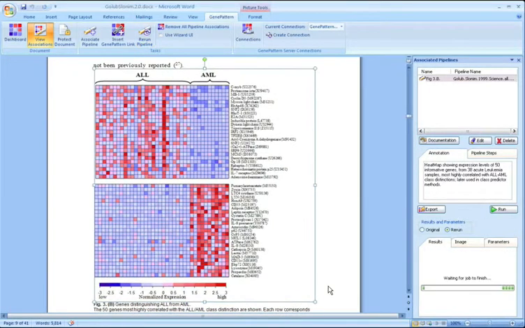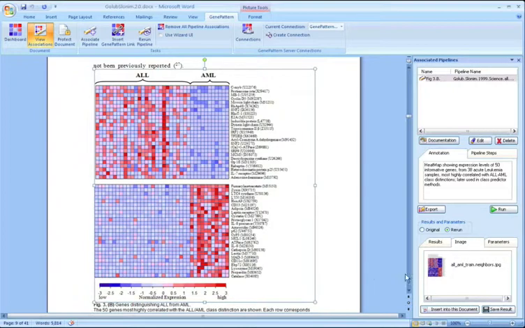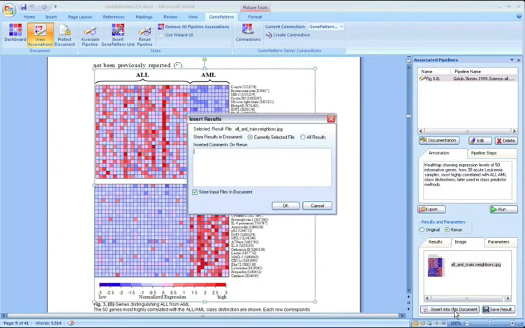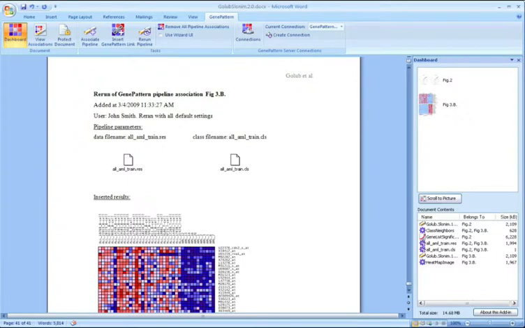The job progress will display in the Associated Pipelines panel, and when it finishes, the results will display in the same pane where the original results were displayed. The reader may now review the new results, save them, or insert some or all of the results into the document. When inserting the results, the reader may choose to insert just the file selected, or all result files, provide a comment, and choose whether to insert the input files used in the rerun as well. The inserted results will appear in a new section at the end of the document.